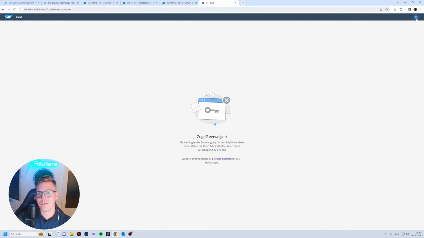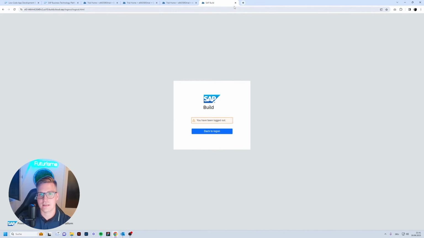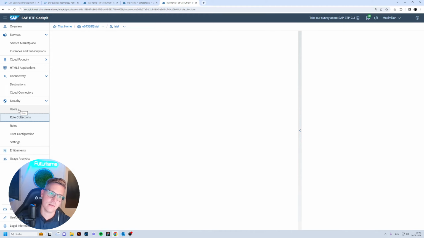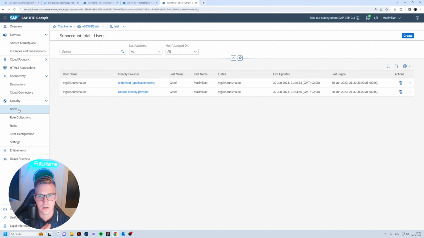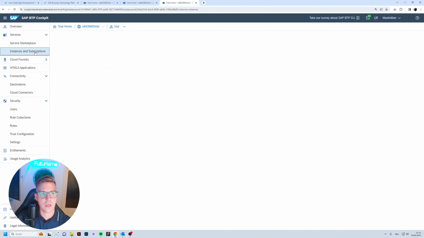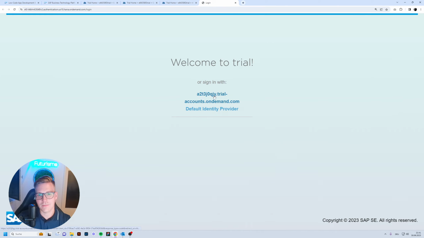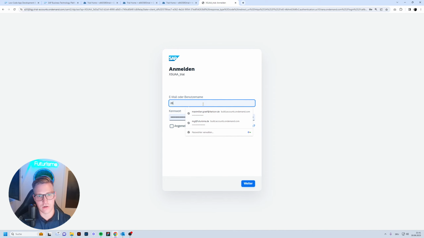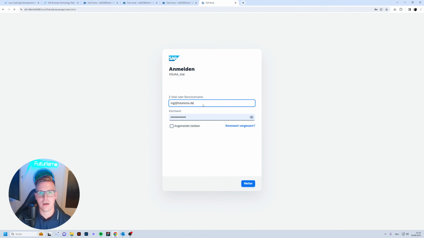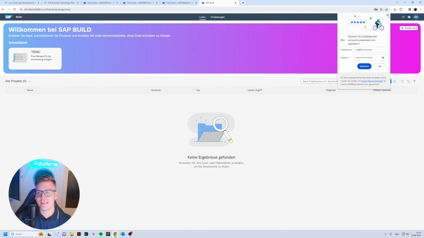Just to go sure, we're going to the SAP Build tab once more and log out. And when that is done successfully, we can close the tab. And let's just have another look at the users tab. Everything seems to be okay. And we go back to instances and subscriptions and open SAP Build apps once more. And basically this here is the view where you can open SAP Build apps at any time. Again, we click on the option with the on demand in the end and just enter our credentials that we have just created. So I'm going to do that now. And then we have SAP Build up and running.